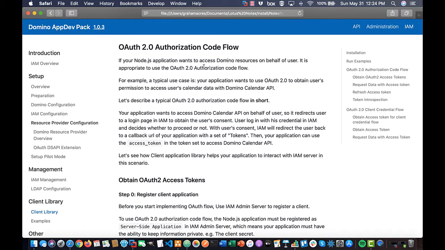So it says if your Node.js application wants to access Domino resources on behalf of a user, it's appropriate to use OAuth 2.0 authorization code flow. So the typical case is your application wants to use OAuth to obtain the user's permission to access the user's calendar. Okay, we're not going to do this access the user's calendar piece. That's that DS API business that we said we weren't going to do. But it does follow exactly the same pattern here.